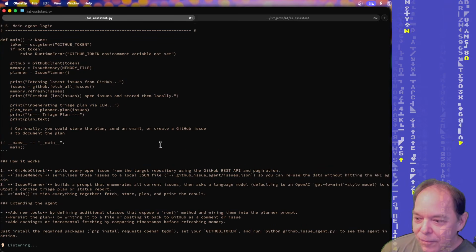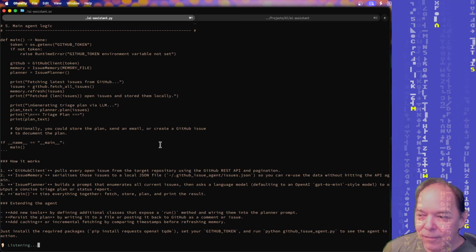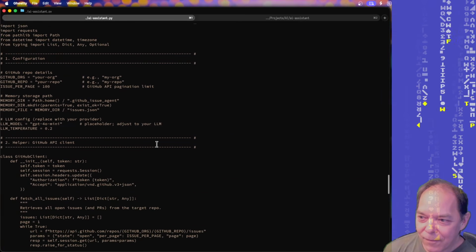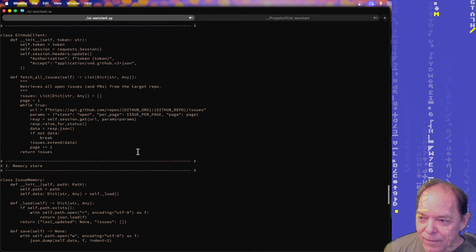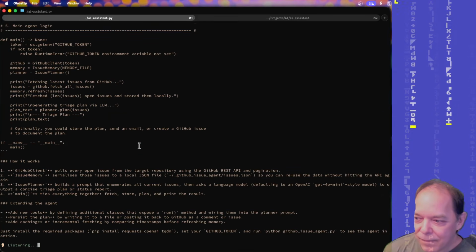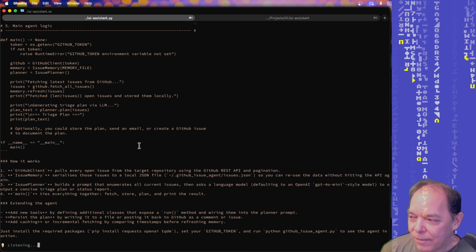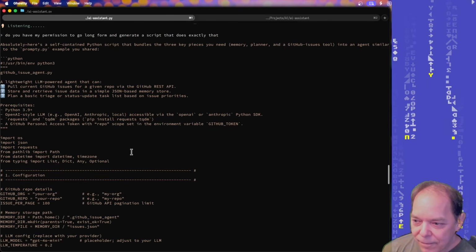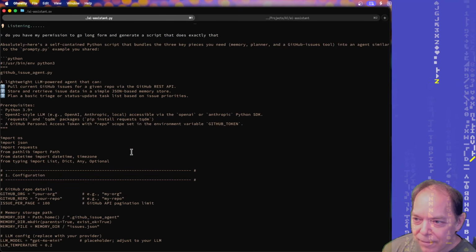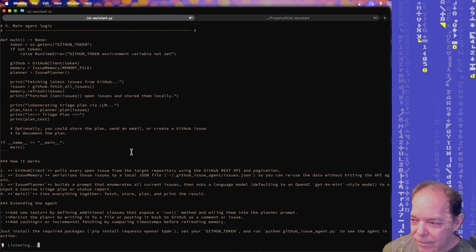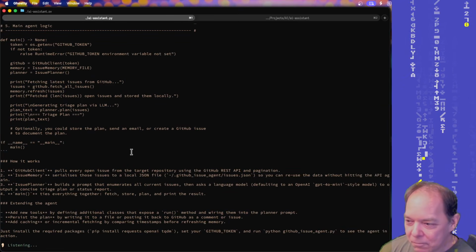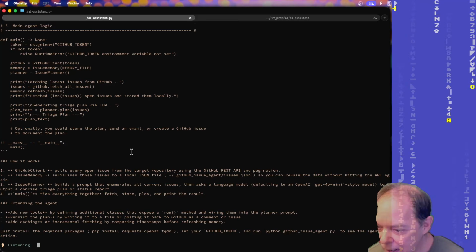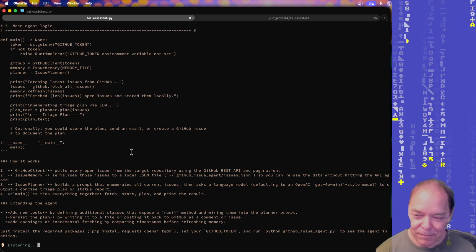Absolutely. Here's a self-contained Python script that bundles the three key pieces you need: memory, planner, and a GitHub issues tool, into an agent similar to the prompty example you shared. How it works: 1. GitHub client pulls every open issue from the target repositories using the GitHub REST API and pagination. 2. Issue memory serializes those issues to a local JSON file, so you can reuse the data without hitting the API again. 3. Issue planner builds a prompt that enumerates all current issues, then asks a language model, defaulting to an OpenAI GPT-4o mini-style model, to output a concise triage planner status report.